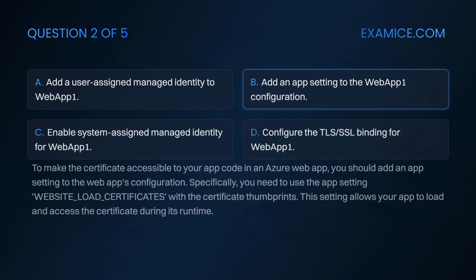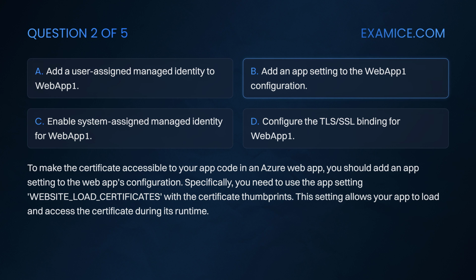To make the certificate accessible to your app code in an Azure web app, you should add an app setting to the web app's configuration. Specifically, you need to use the app setting WEBSITE_LOAD_CERTIFICATES with the certificate thumbprints. This setting allows your app to load and access the certificate during its runtime.